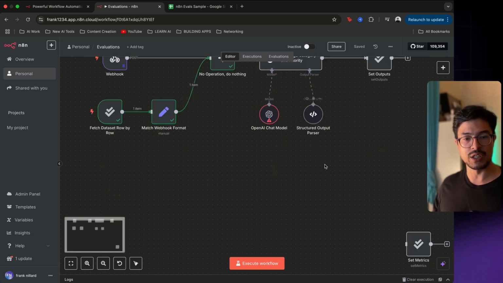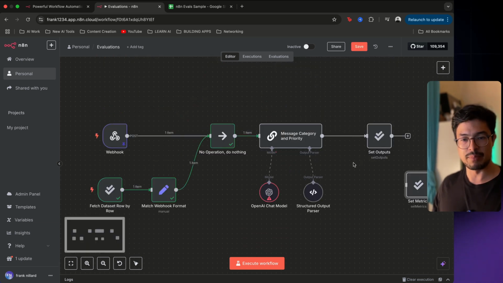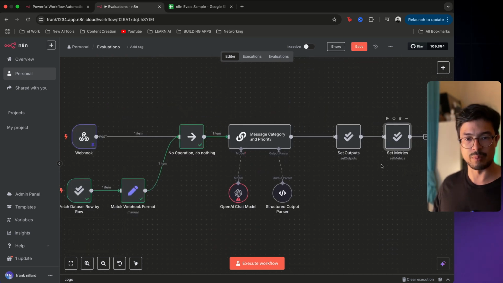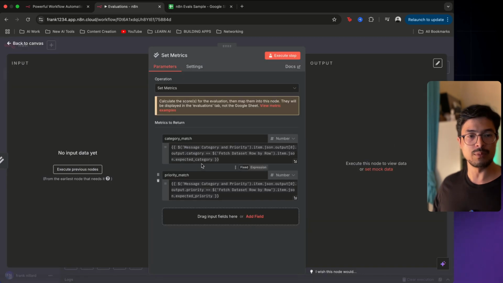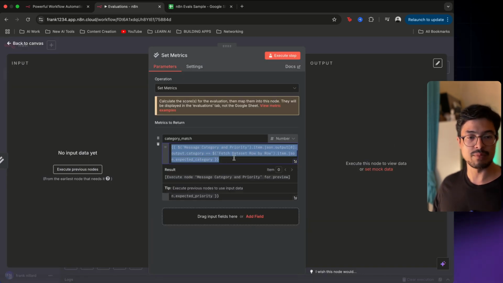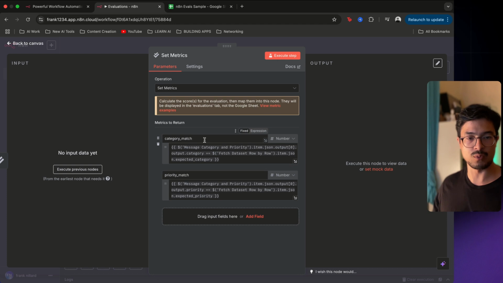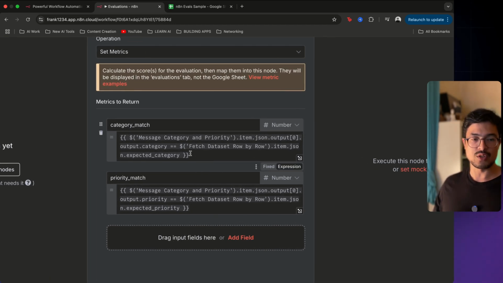But the key thing over here is that you can use this set metrics node, which is going to allow you to do something pretty special. So what I'm doing over here is setting some metrics, okay? And I'm going to show you what this is going to do in a moment. So I added these scores, okay? And these scores are very simple.